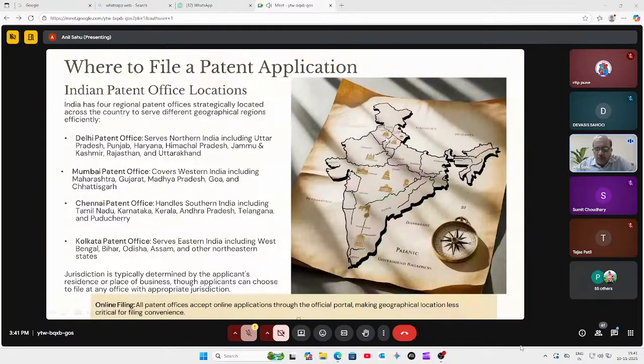But nowadays it is possible to file the patent online, so you should not bother about going to these main patent offices. Mumbai covers Western India, including Maharashtra, Gujarat, Madhya Pradesh, Goa, and Chhattisgarh. Chennai includes all the southern states, and Kolkata all the eastern states of India. Online filing is accepted at all patent offices.